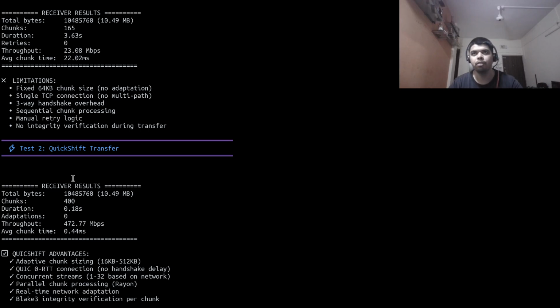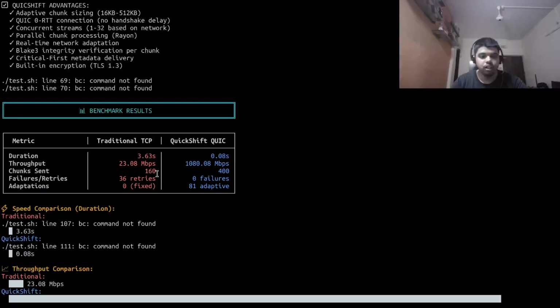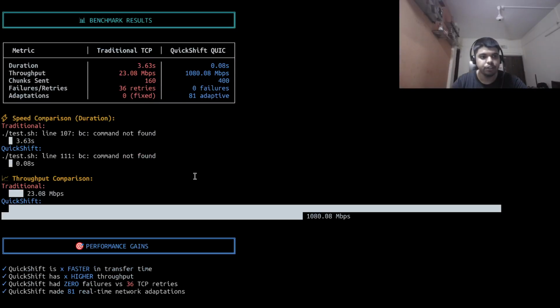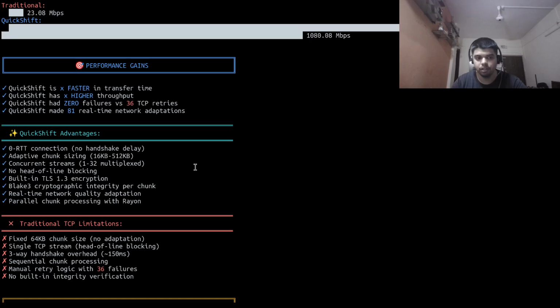You can check more about it in the description as well. It does adaptive based chunking. So let's say you are on a grid very near to a certain data point. You can afford sending bigger chunks. And also, we don't need to do any handshake because we use 0 RTT. So the handshake itself is instantaneous. So with that, we got this result. As you can see, we are significantly faster as compared to the traditional way of doing testing.